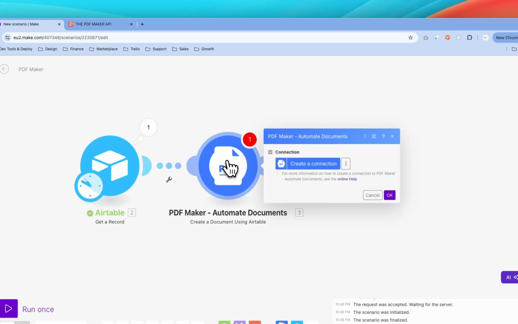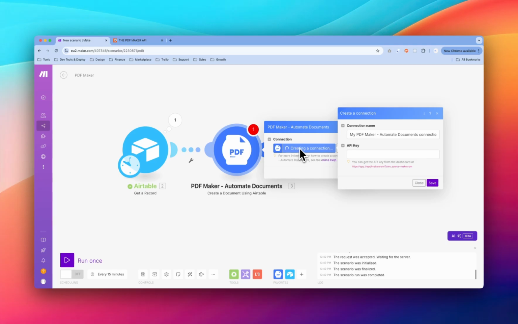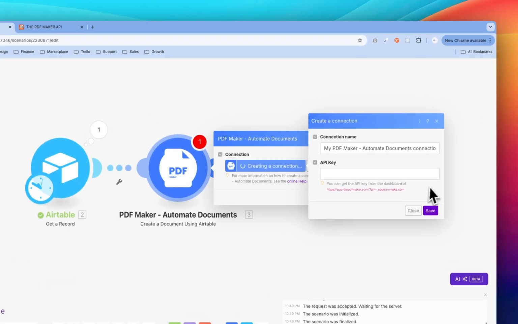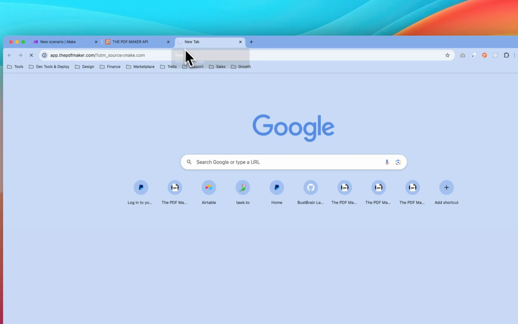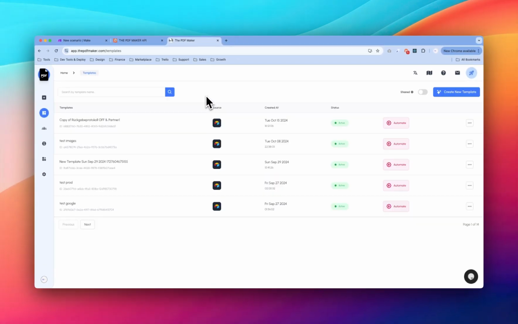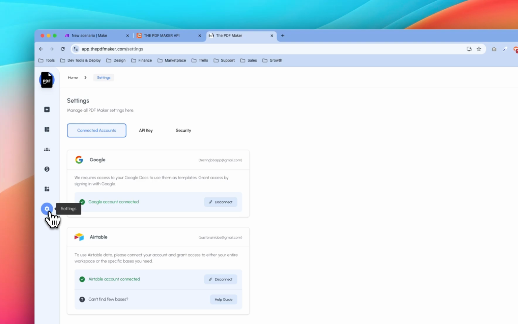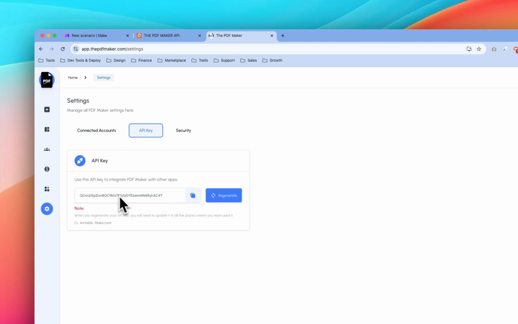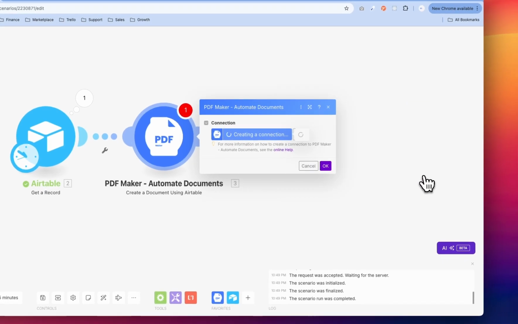Click on it and create a connection. You will require an API key. To get an API key, go to this URL, copy it and paste it in a new tab. You need to log in first. I am already logged in. Now go to Settings here, and here you will get the API key option. Click on it and here's your API key. Copy it and paste it here. Click on Save.